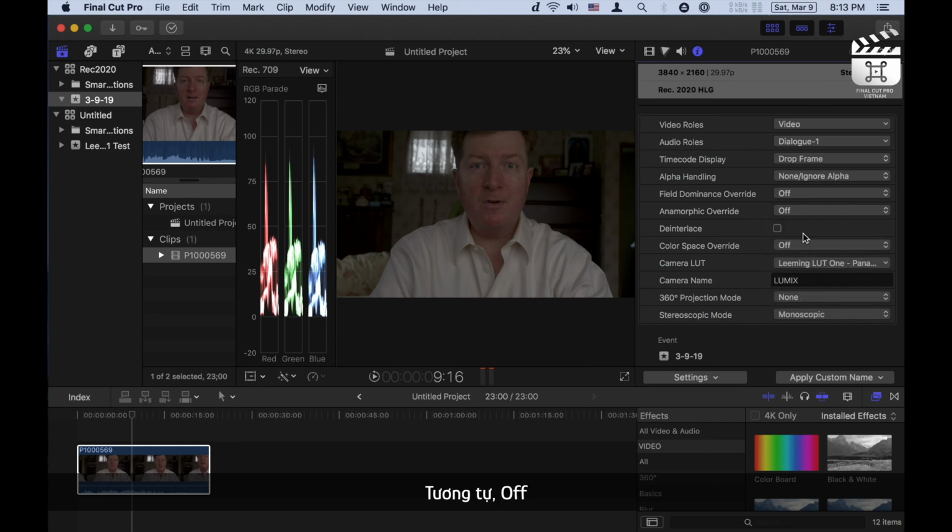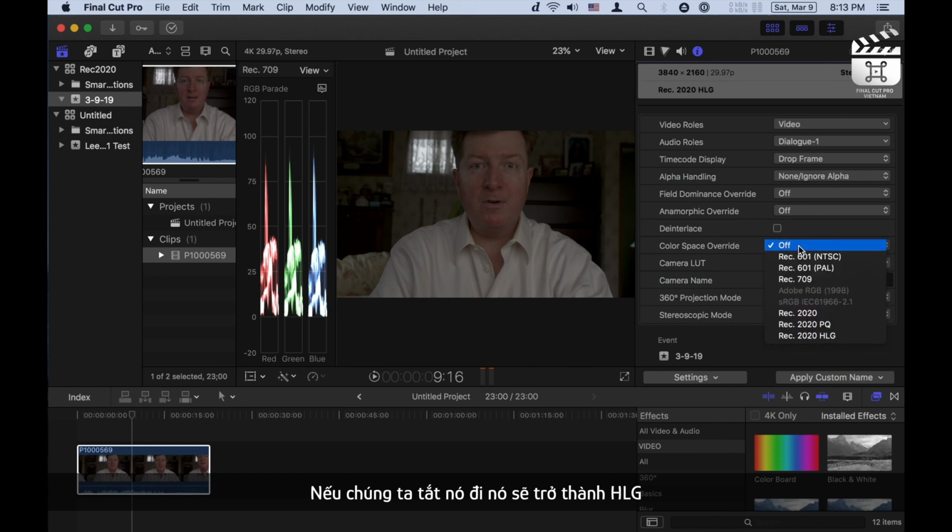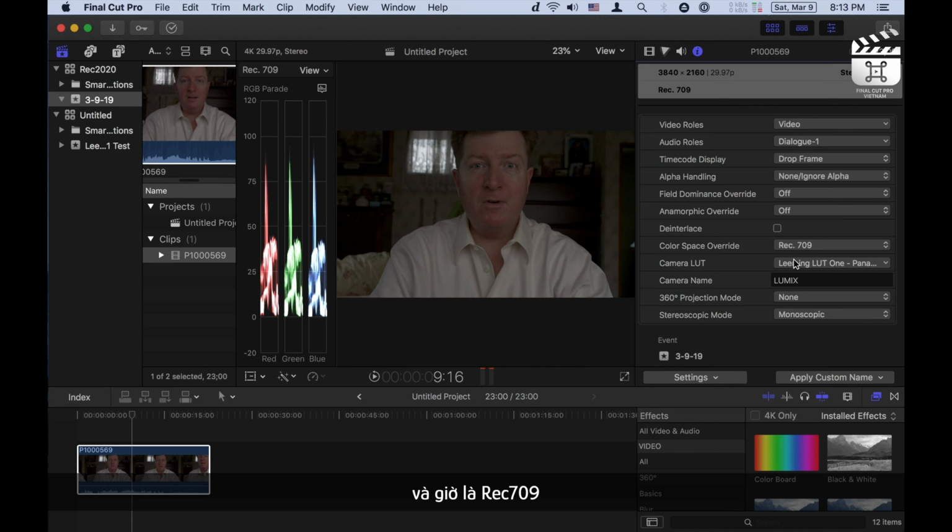Again, off and on, off and on. You can see this changes up here. If we turn it off, this goes to HLG. On, REC 709. So you can do that even though the RGB parade isn't really changing to my eyes. Because the library is REC 2020, even though your project is REC 709, you might as well go ahead and put the color space override on here.